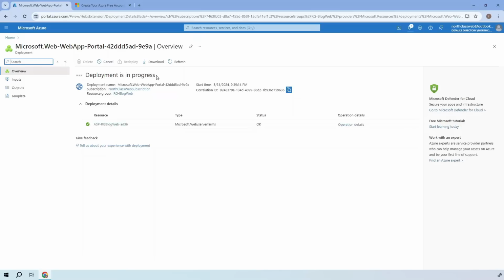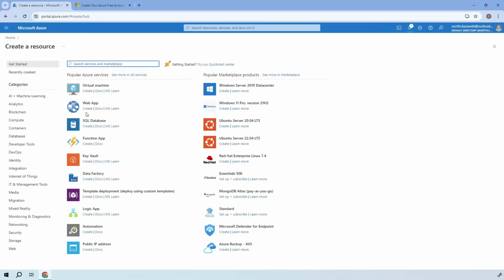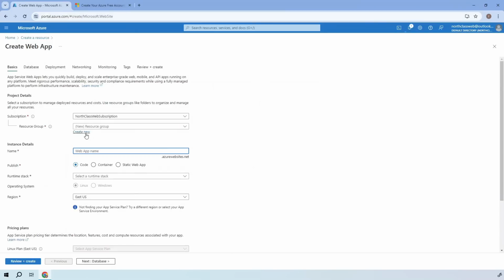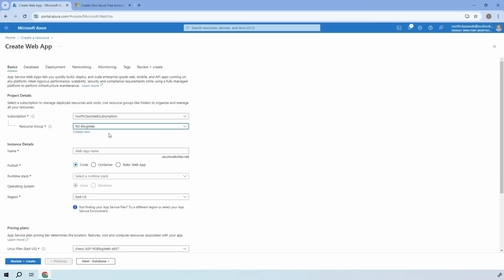What I'm going to do right now is create another web app for staging. To do that, I will go back to the home page. Then I will go to create a resource. It's the same steps, just with different names. It's going to be for staging this time. I will choose the same resource group I created earlier, so it's going to be RG Blog Web. Then for the web app name, it's going to be Blog Web Stage.